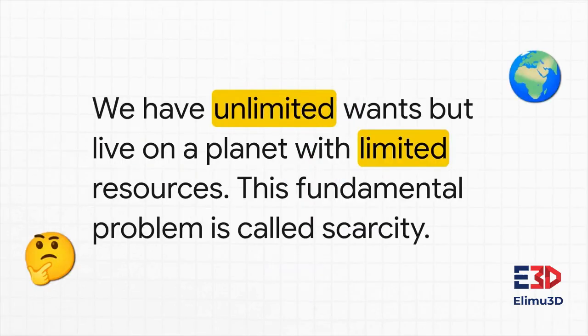You see, the most basic truth in all of economics is this. We, as humans, have pretty much unlimited wants, but we live on a planet with very limited or finite resources. And that gap, that's scarcity. And because we can't have absolutely everything we want, we're forced to make choices. We have to figure out the best possible recipe to create the things we both need and want.